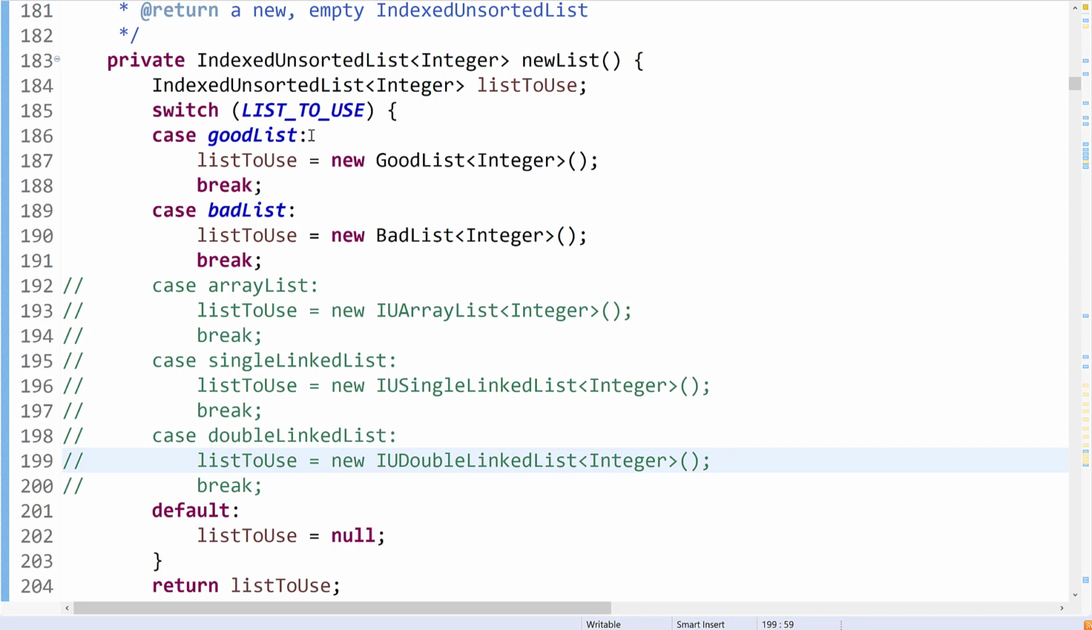So right now, the only two lists that I have in my list project are my good list and bad list implementations. These are handouts that are included with the beginning project for testing. I'm currently set to use good list, so I have a switch case that will match this good list case, and I'll end up calling the constructor for the good list class. If I had chosen bad list, I would be calling the constructor for bad list. And as I start developing array list, single linked list, and double linked list implementations, I can uncomment those and make them valid constructor calls as well.